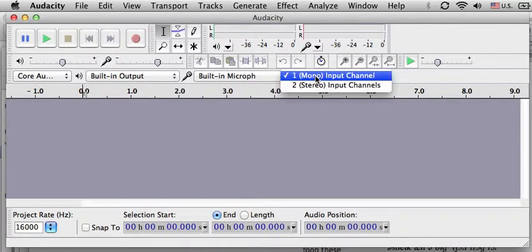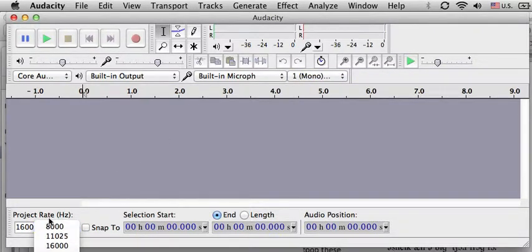Make sure it's mono. You're just recording your own voice. That's one person. There's no need for stereo. It just makes everything twice as big. So we'll set that on mono. And then your project rate should be set to 16,000. If it's any bigger, it's just really useless for a single voice, so don't worry about that. So make sure it's at 16,000 and you're ready to go.